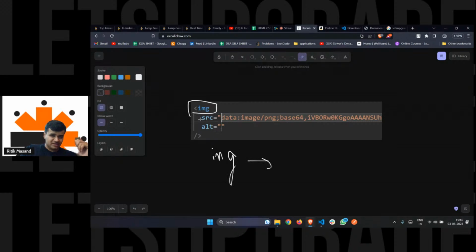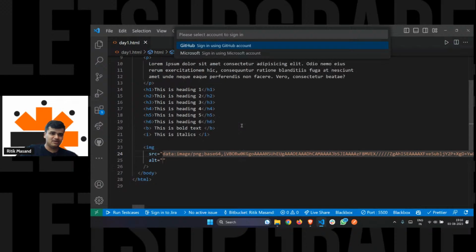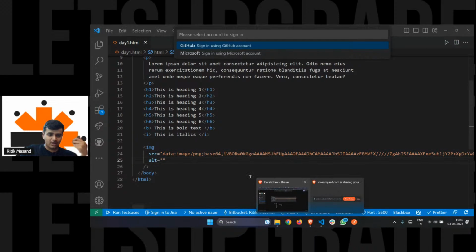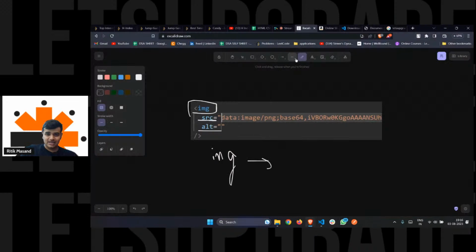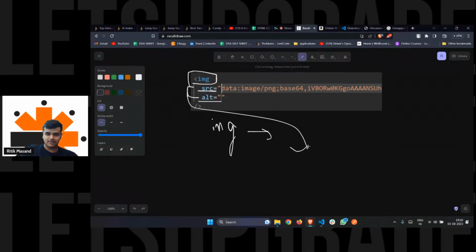Now what is this src, and what is this alt? So far the tags that we did did not have any details to them. The h1 did not have anything, the I did not have anything, the b tag did not have anything. But this image tag has some extra information. This is very important, just pay attention here. This src and this alt are called attributes. Now you must be asking me, what are attributes?